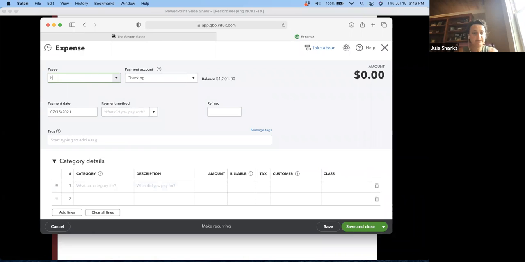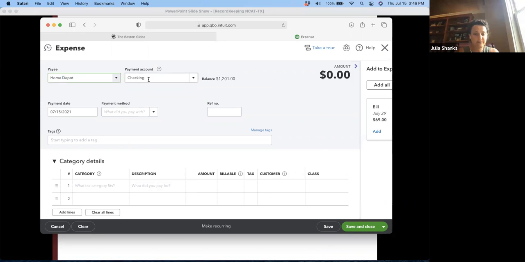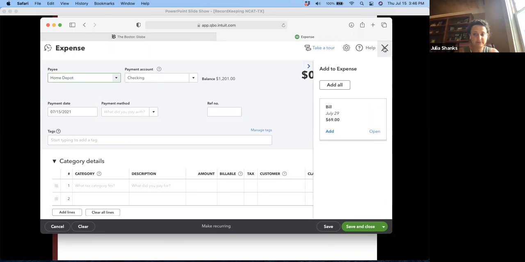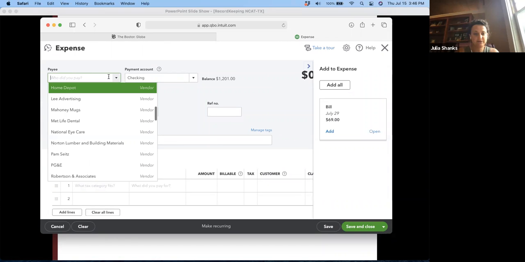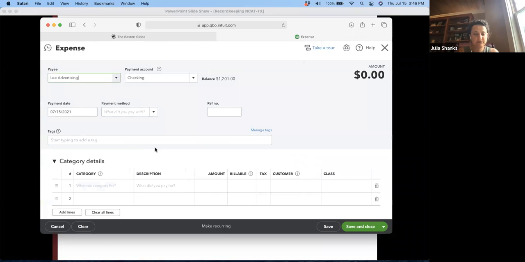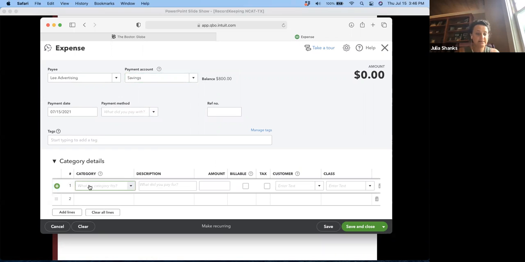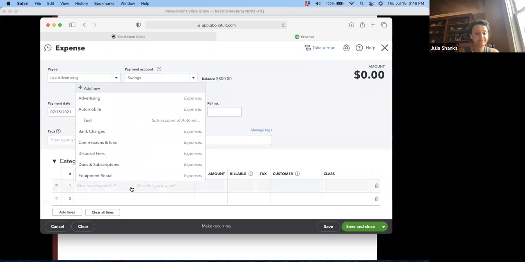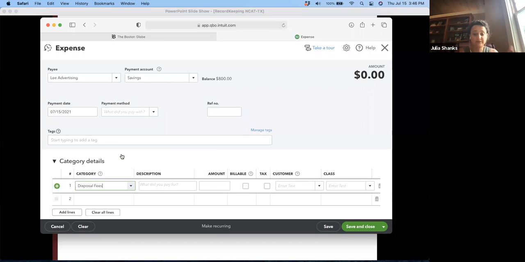So, you can say I'm paying Home Depot. It's coming out of my checking account. We should probably select a different vendor since we entered in the other one. So it's coming from our checking account. It could come from our savings account. And we can then say, what is it going for? Disposal fees, $60. So this is just entering in an expense.